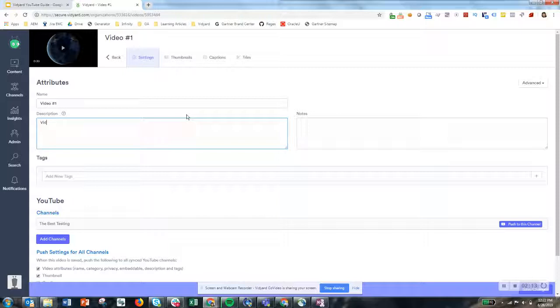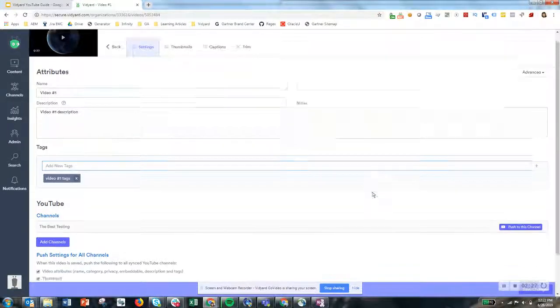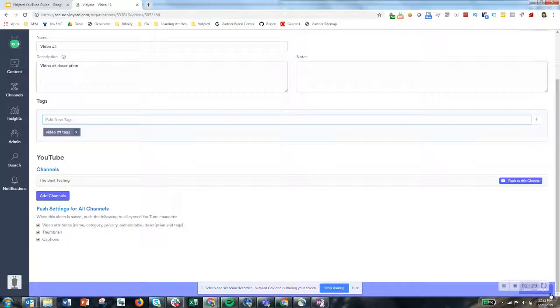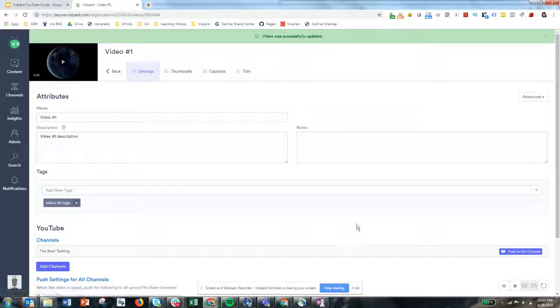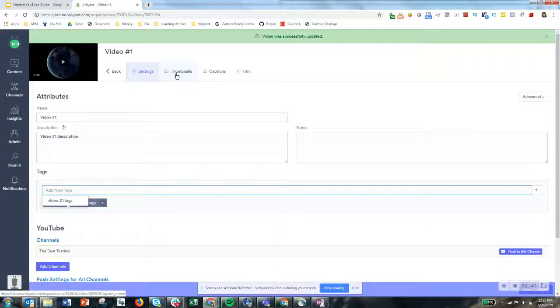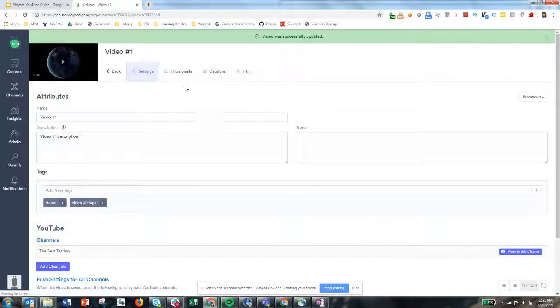So I'll add a description. And when you're adding tags, you could either hit the plus sign or you can just hit the enter button on your keyboard. Then you click Save Changes. And as an example, if I were to add another tag and try to leave this screen without saving changes, it will give you a warning. So don't worry too much. Just click Save Changes.